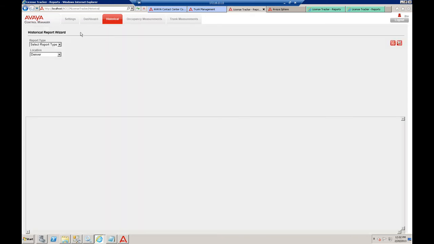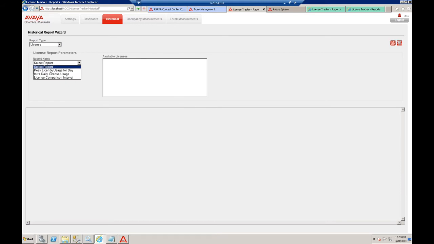Under the historical tab, I'll choose a report, and based on my selection, the system will show me the relevant parameters, whether I want to generate a license-based report, an occupancy measurement report, or a historical report for trunk capacity. I would go with license. I'm going to choose either peak license usage daily, intra-daily license usage, or license comparison interval, where I can compare between different times of day on the same license type. I'm going to go with peak license usage daily.